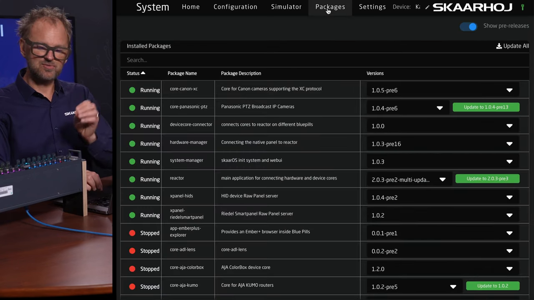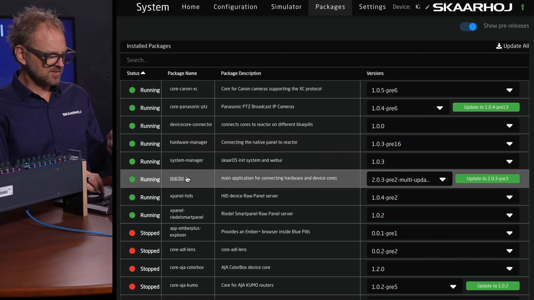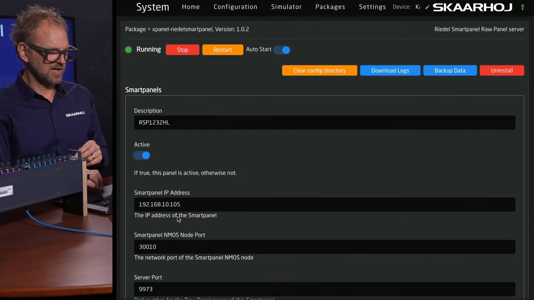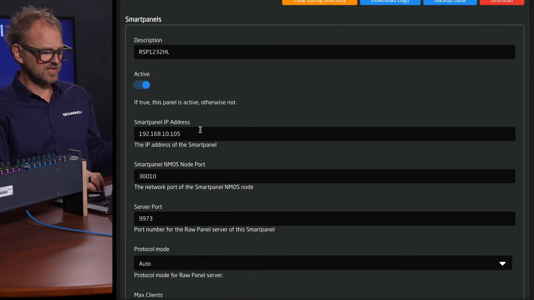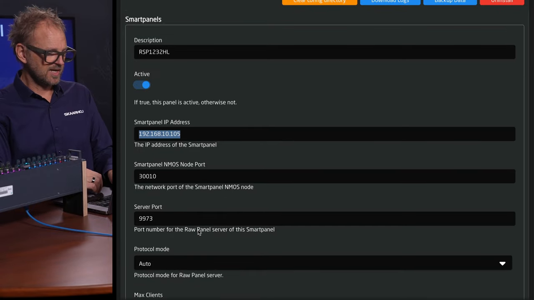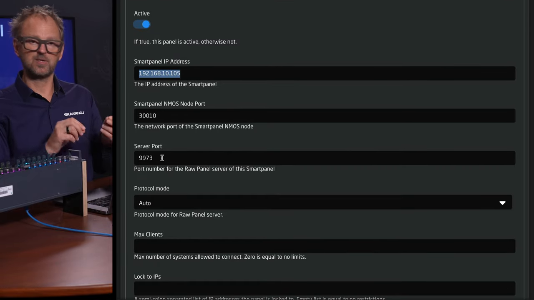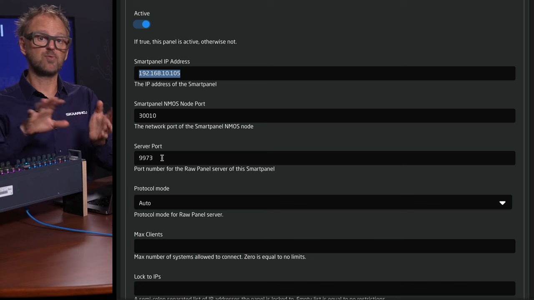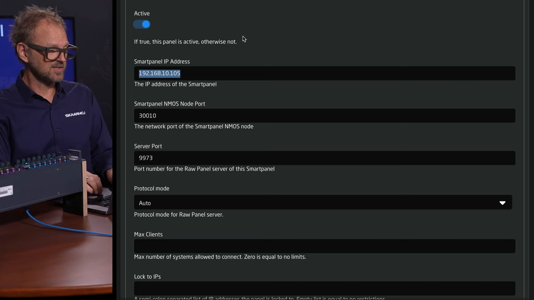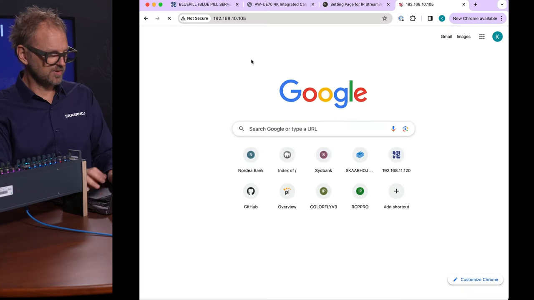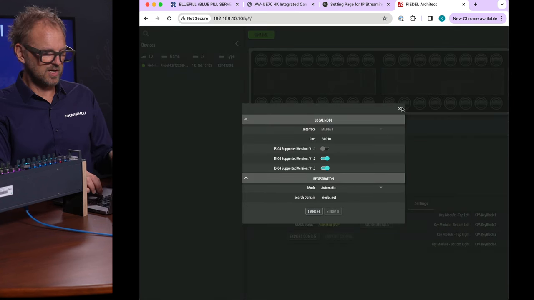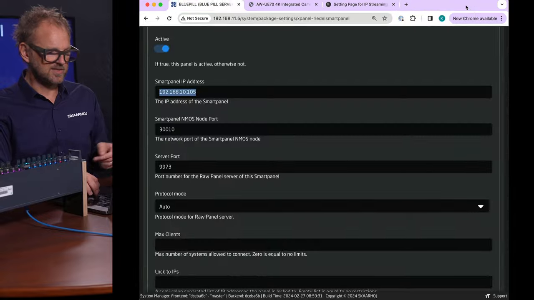The package that is driving the connection, I told you about that. This is called Riedel X-Panel, Riedel SmartPanel. If I go in here, essentially, you just need the IP address of the panel, the NMOS node port, and then it has to have a server port. For those of you who know what RAW panel is, we are converting the smart panel into a RAW panel device on the network, which makes it discoverable on our end. If I open this one up, we can quickly see the Riedel smart panel here, and those settings are available to us in the Riedel Architect web UI.